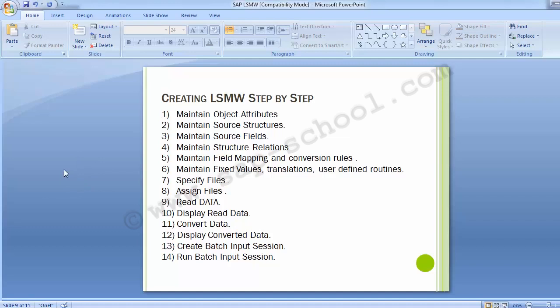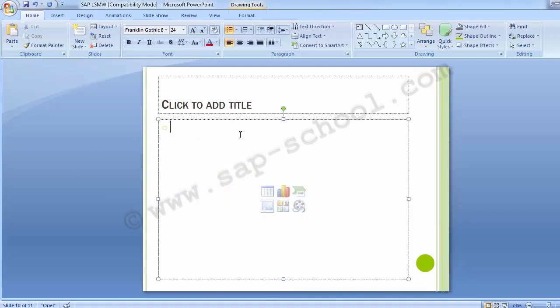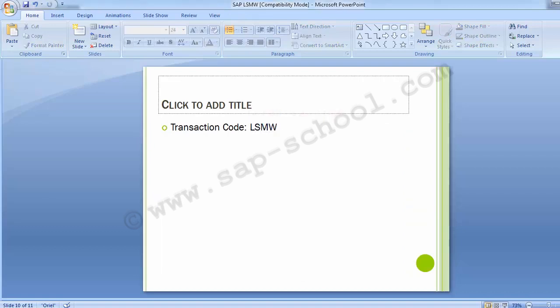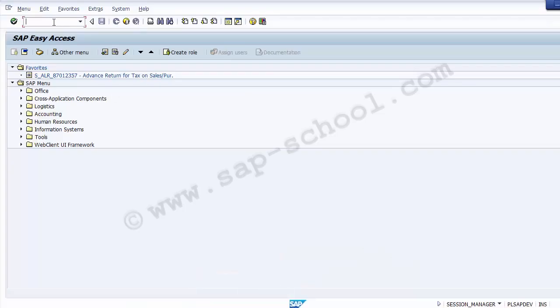So let's move on to the SAP system and create an LSMW for the same. The transaction code for creating an LSMW is nothing else but LSMW only. We'll be creating a particular LSMW for GL master data upload. So we'll be moving to the SAP system. What you need to do is execute the transaction LSMW, enter.